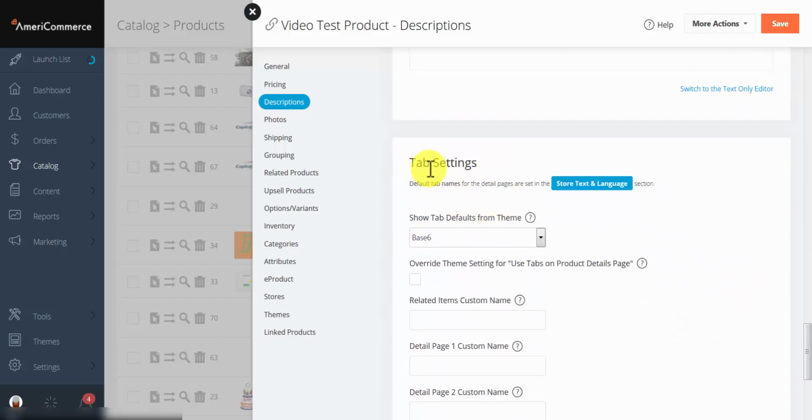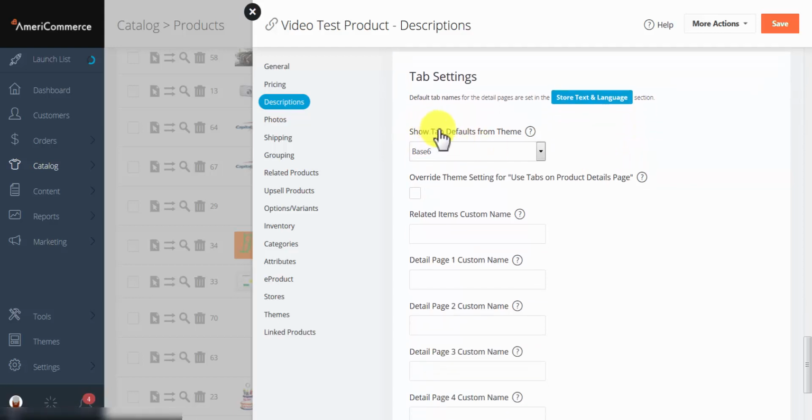And if we get down to the tab settings, we'll see the first thing is the store text and language. If you click on that, it'll just take you to an area where you can change the default text on your store. For instance, if you want the description tab to actually say something other than description, you can do that there. There's also show tab defaults from theme. If you have other themes installed on your store and you've changed any of those themes to display tab names differently, then you can apply it for this particular product.